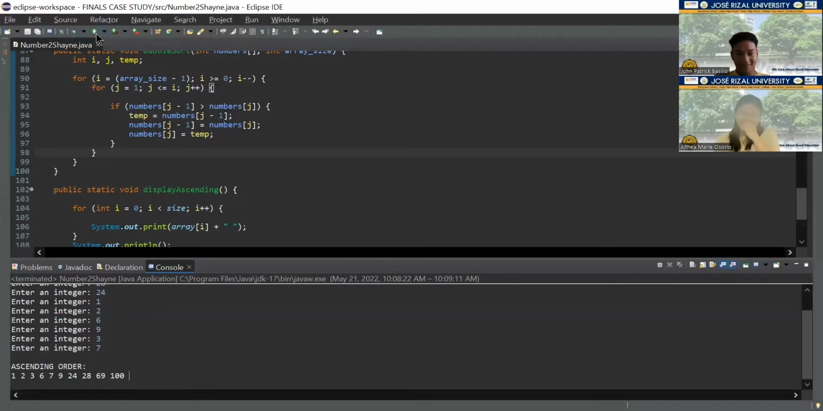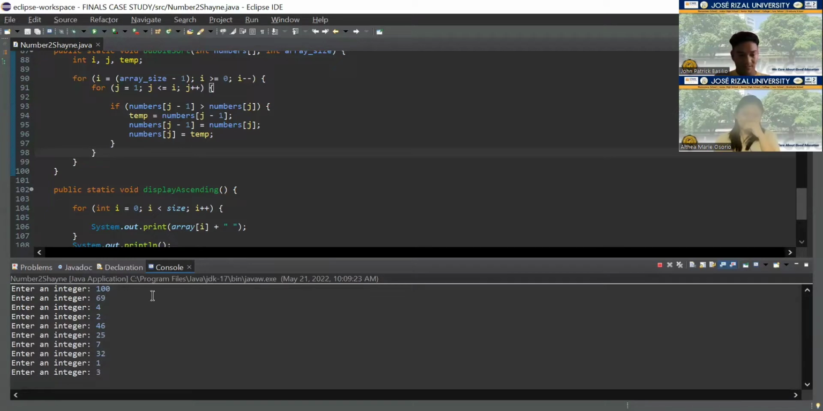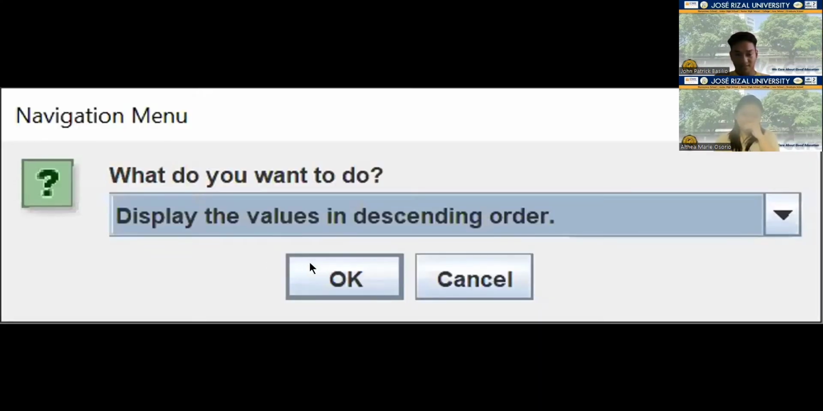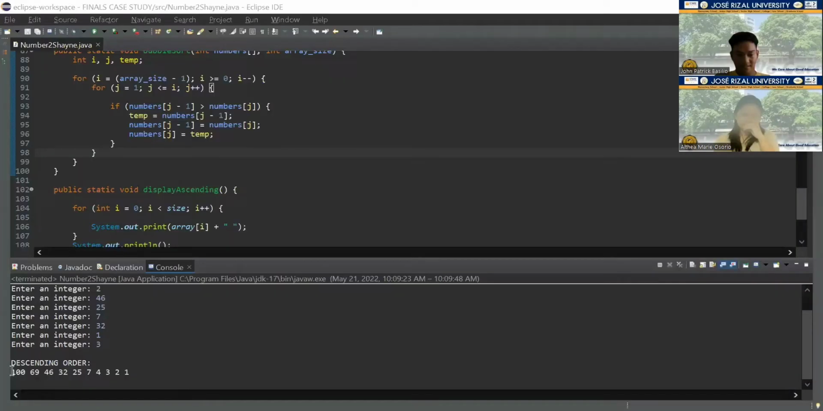So, if we try the descending, it will display the descending order. It is the same as the ascending. The program will display the descending order. That's all. Thank you.